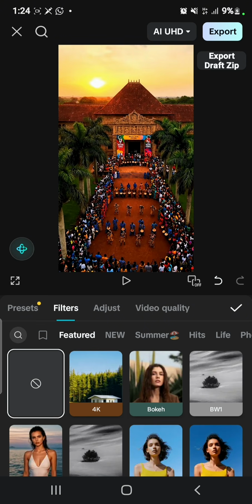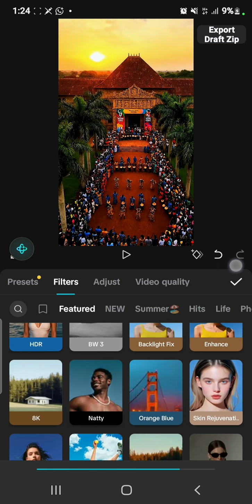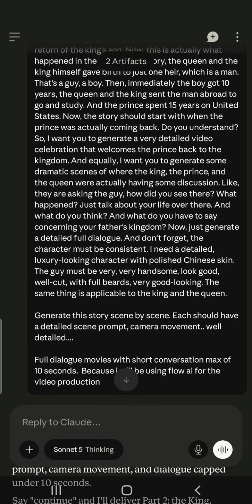Now if you make it 4K, do you see the effect here? Now after you've selected your 4K, whenever you are selecting any effect here, always use the option that says apply to all, so it will be taking part in all your videos. So that's just that, and you have your full video, guys.